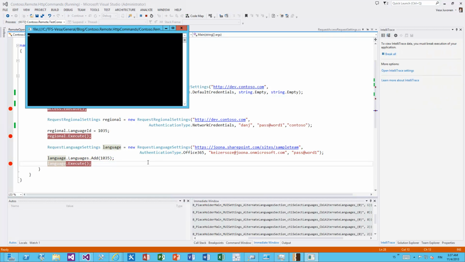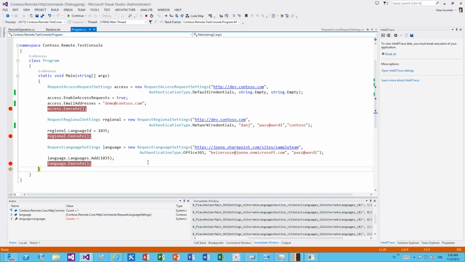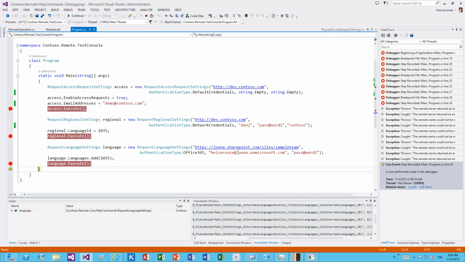And this is a slightly longer operation because it does a few additional requests on Office 365 for the authentication's sake. And well, it's a remote operation towards the cloud, so it takes slightly longer. But not that long anyway, so it's done pretty fast, and we're able to check that Finnish has been added as a valid language towards that site. So let's have a look at that, joonasharepoint.com/site sample site.